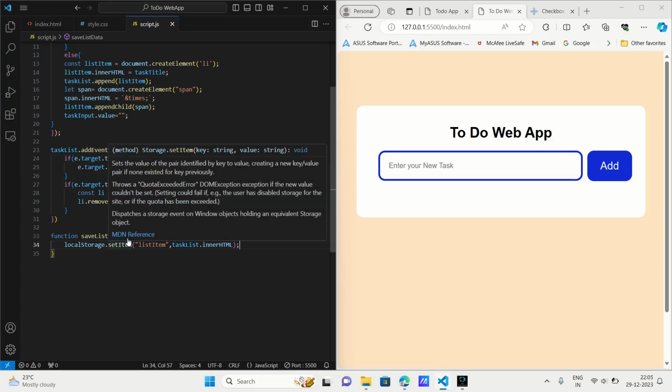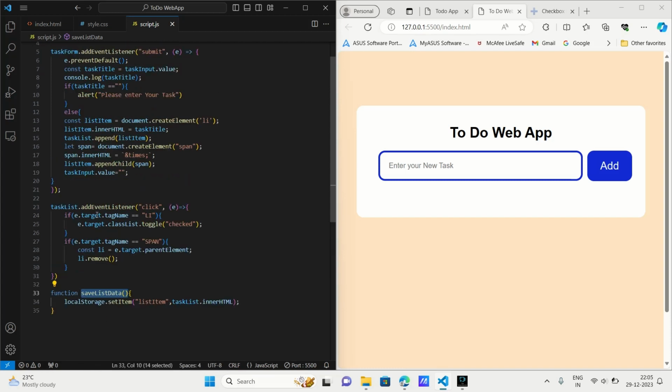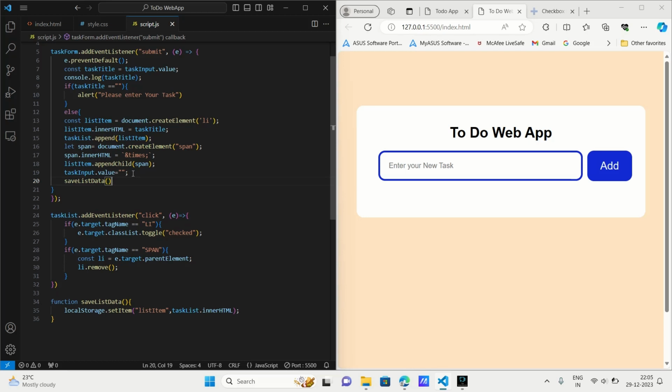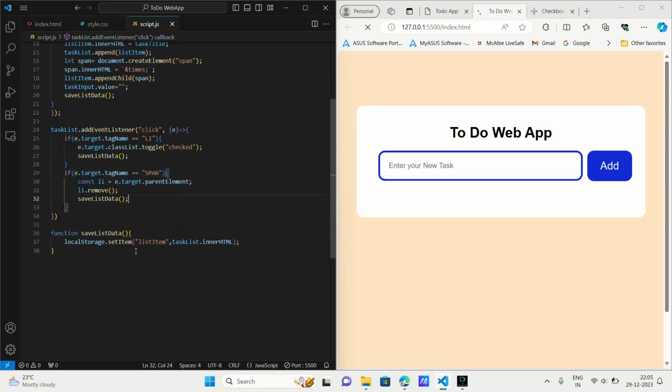We need to pass this function at every position of our project. Let me do that quickly. So here also we need to pass this thing. Here also we need to pass so that our data will be stored at each and every step. So guys, we just saved our list data. We need to show them, guys. Even after saving, we need to retrieve the data and show them.